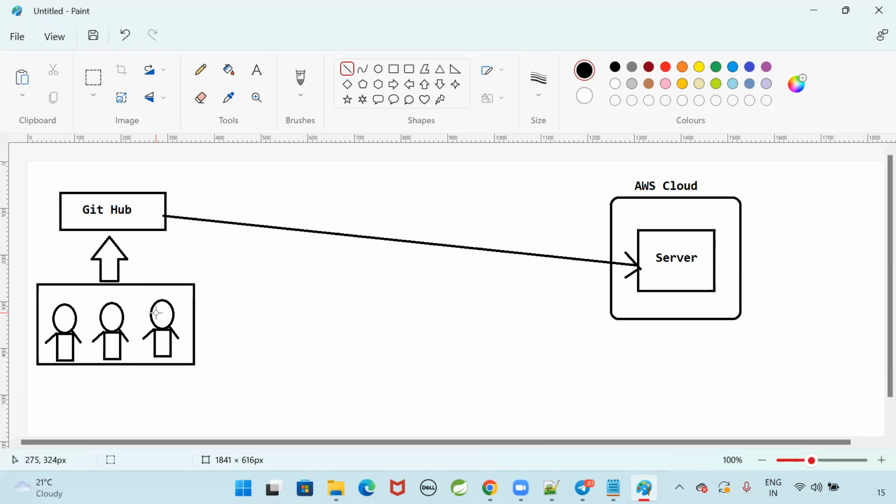In simple terminology, you are responsible for this line: take the code from GitHub and deploy it into the server. So here it is a simple straight line. But how to take the code from GitHub, how to deploy that into the server, how to automate this process, that's where tools come into the picture. Several tools come into the picture.